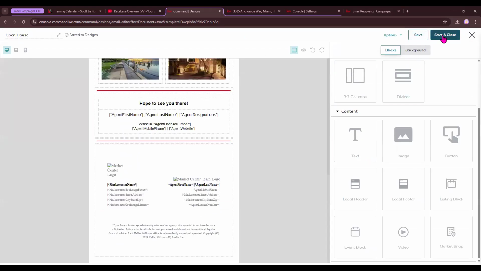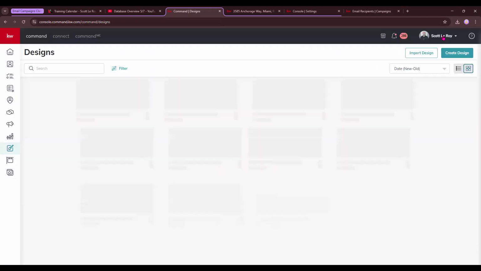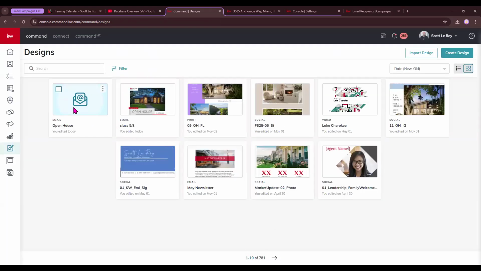Now we're going to go ahead and save and close. One last thing I'd like to mention is that it does not show the unsubscribe when you are doing the email design here or when you send a test email. However, when you do actually send that email out, it will have an unsubscribe option.